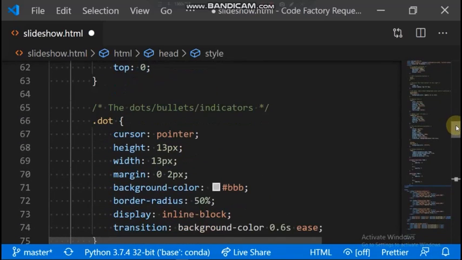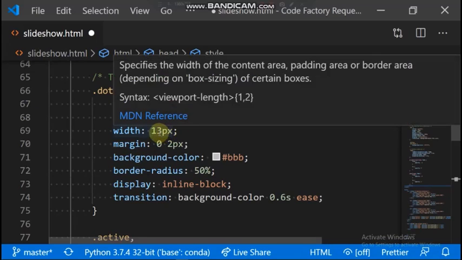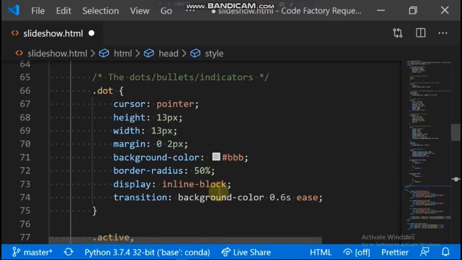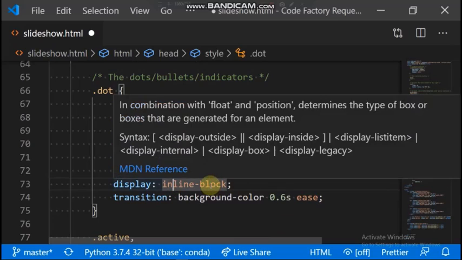So dots, that's the pointer of a cursor, making it look like a button, whereas it's just a span tag. So height 13 pixels, width 13 pixels, that's making it a square. Then I use the border radius to make it round. Display inline-block, in combination with float and position, determines the type of box or boxes that are generated for an element.